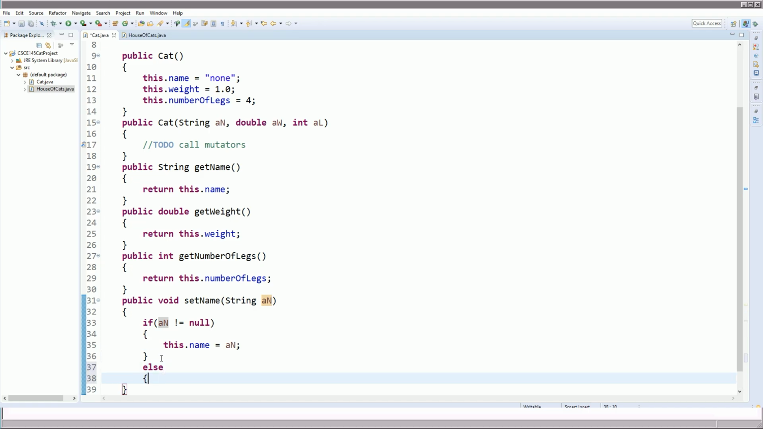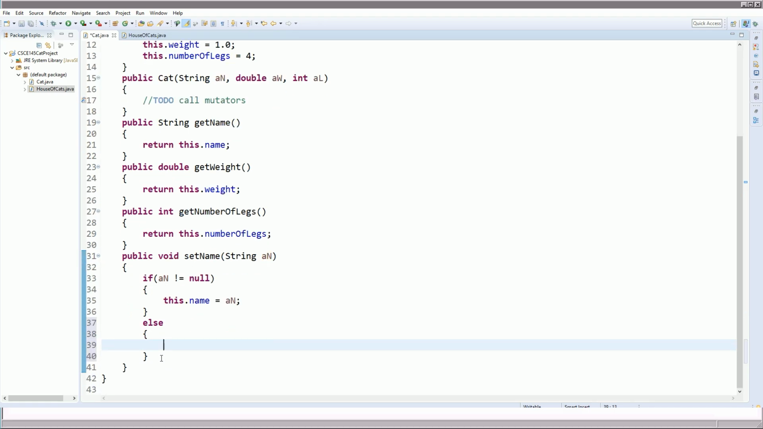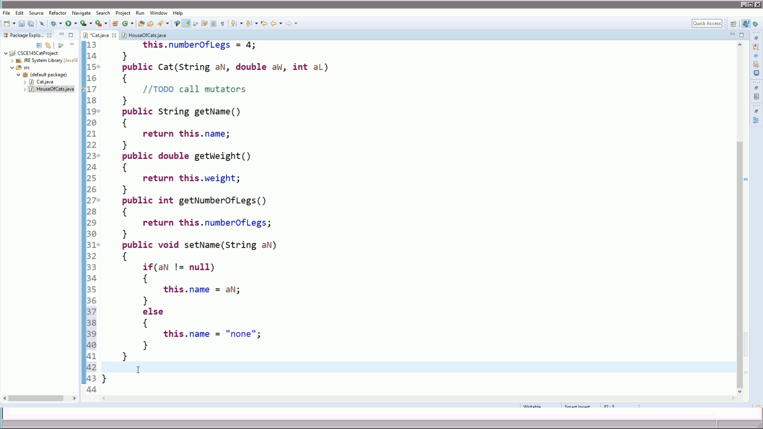Now, if that's not true, then what we're going to do is go ahead and set this.name to the default value of "none". That way the name is at least set to something. Now let's create a mutator for weight. Public void setWeight, double AW.